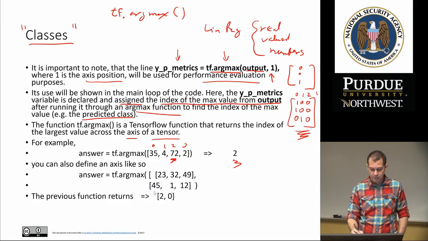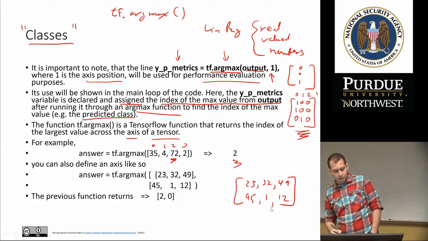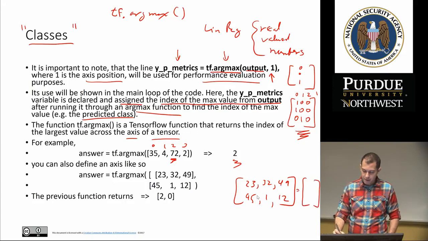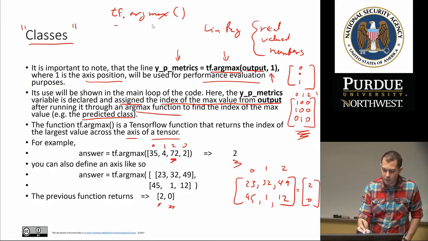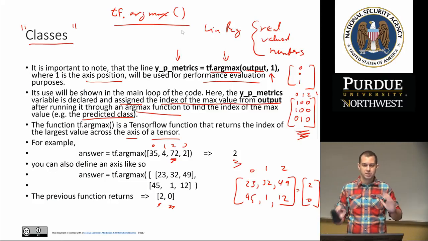You can also define an axis like so. So this is a two-dimensional matrix. So 23, 32, 49, 45, 1, 12, right? So that's what we have. If we want to return the index position of the maximum values here, we have 0, 1, and 2. So the maximum value here is at 2. The maximum value here is at 0. And you can see that 2 and 0. All right, so that's tf argmax. A lot of the time, before I explain the TensorFlow, I have to explain all these little tricks that TensorFlow is doing just so that it's easier to read the code.